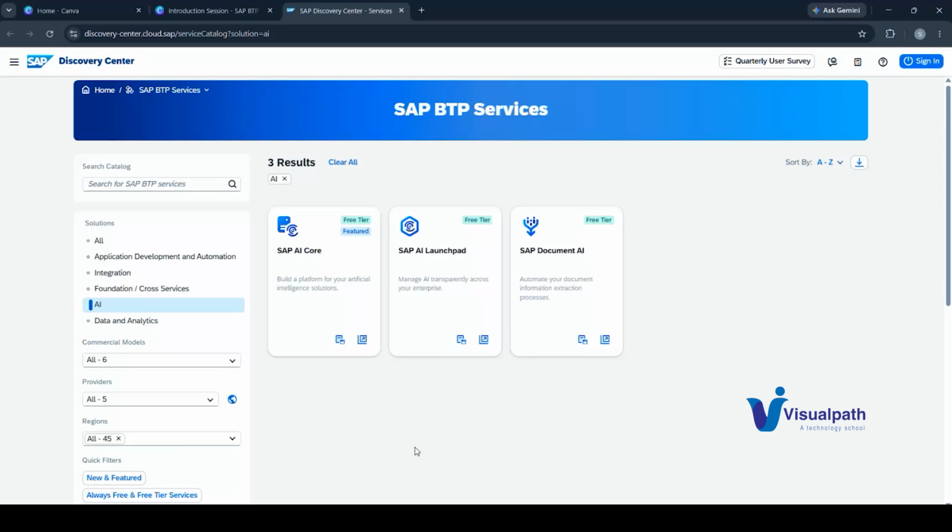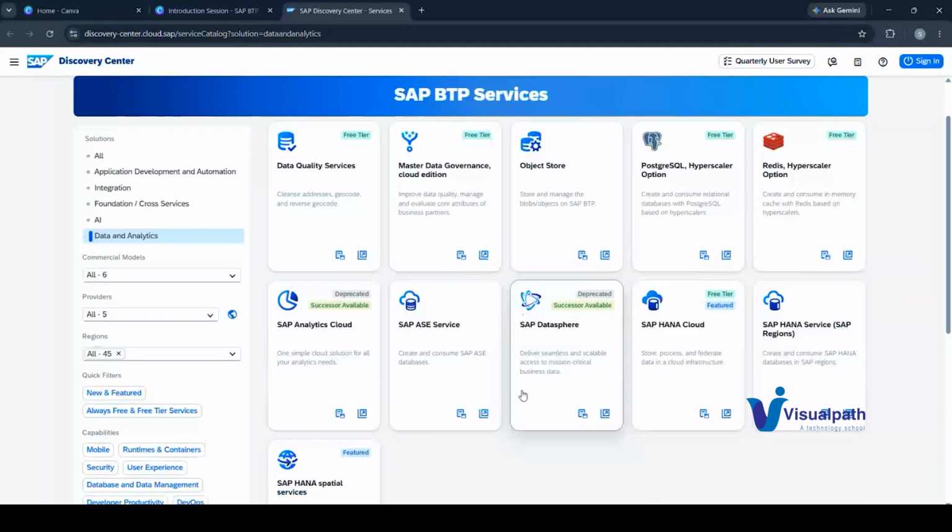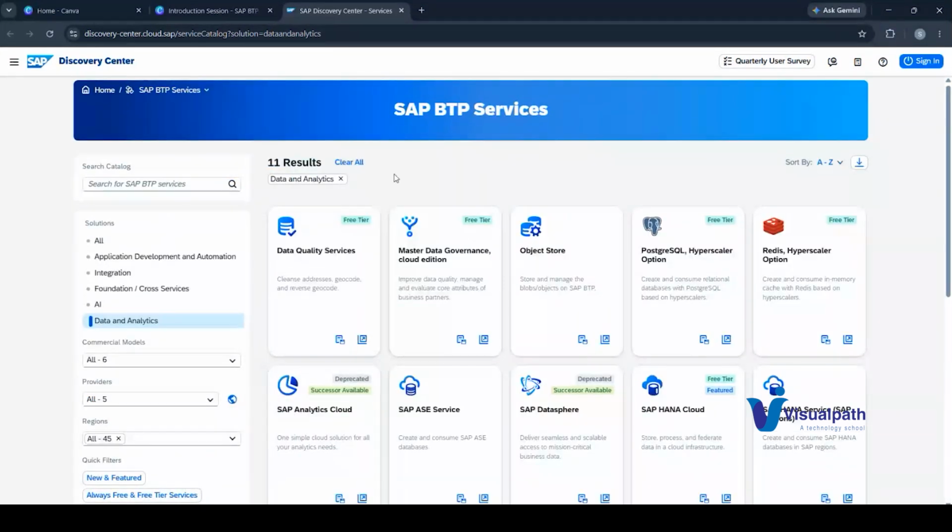In a similar fashion, with SAP AI Core also, we are going to talk about generating one intelligent solution using SAP AI Core, and how we can manage it using SAP AI Launchpad. Okay, these are the things we are going to cover in the AI. Along with that, we have data analytics, and inside that we have different types of databases, like PostgreSQL, SAP HANA Cloud, Redis, and so on. So now coming back to our core content.